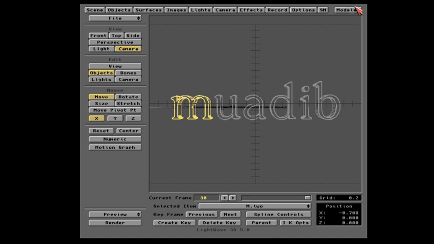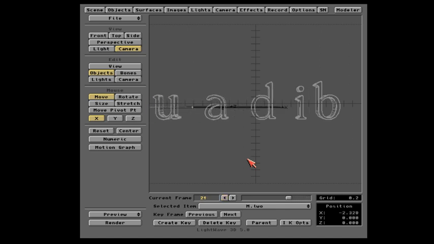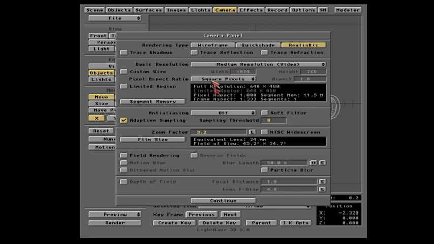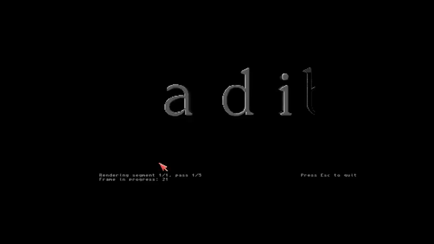now animating this one is how this looks while ray tracing. So let's go up and do camera and the motion blur you can have. And wow, this looks very nice. Okay.